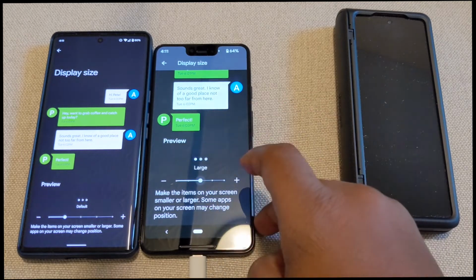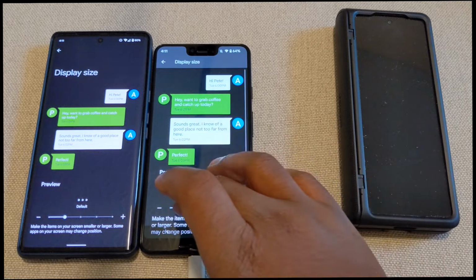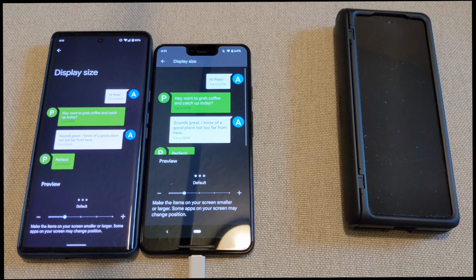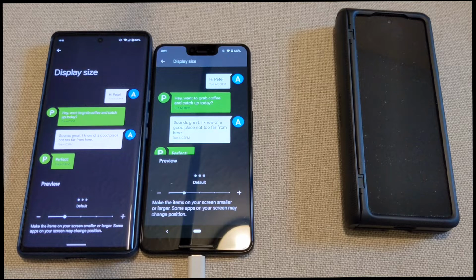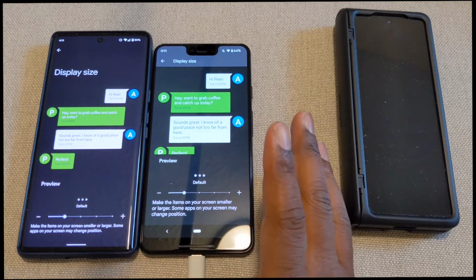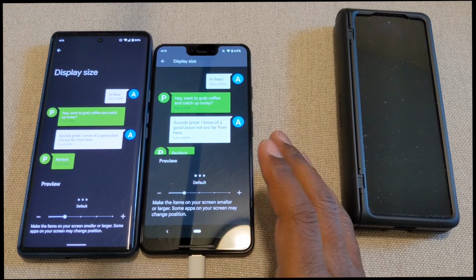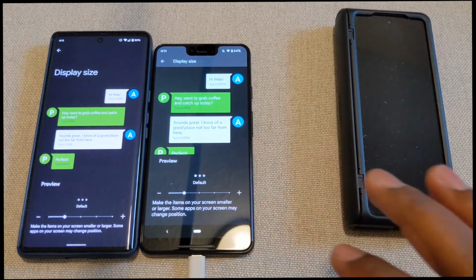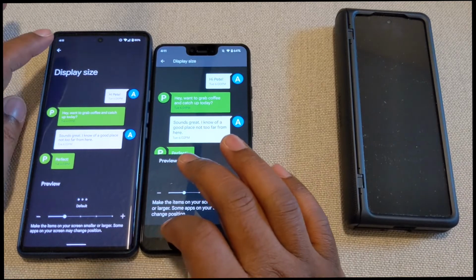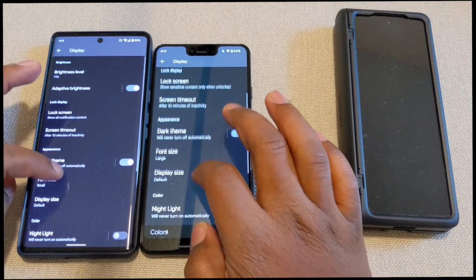So if you're setting this up for someone who may be needing this feature or needing to be able to see more on the display, or for example, they say, I don't like using this phone. It's too small. I can't see everything. This is how you can make things bigger for them so that it actually is more beneficial. Let's back up.